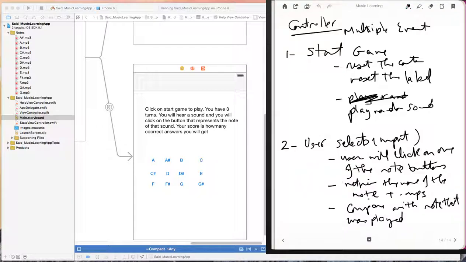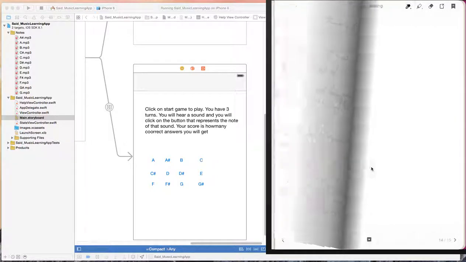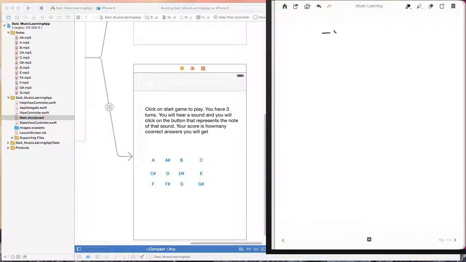Because we're going to need to compare what's on the actual button that the user clicked with what's being played. So we're going to need to know what's being played and give it that model. So once we make the comparison, then we update the label, and then play another note, another random note.